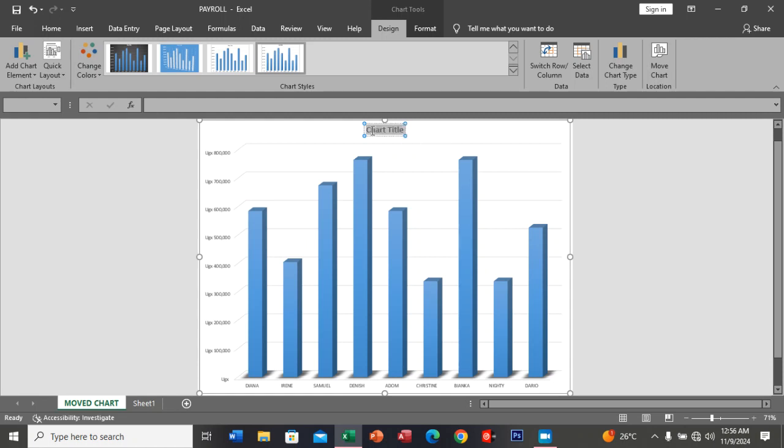When you click on that, it will activate that. Then you type chart showing the employees net income. So that is the chart title.